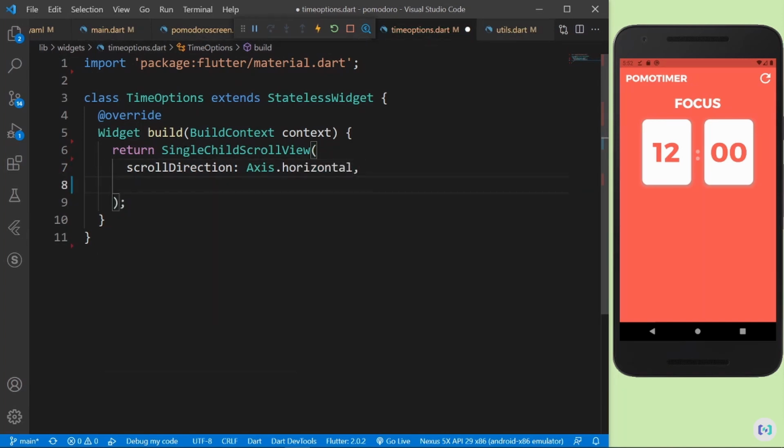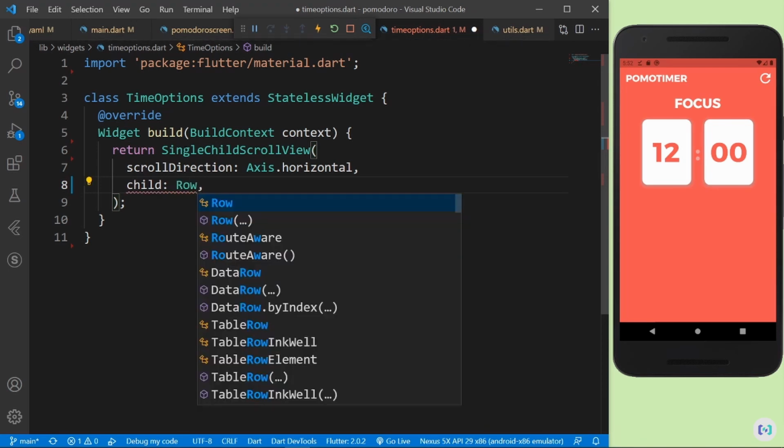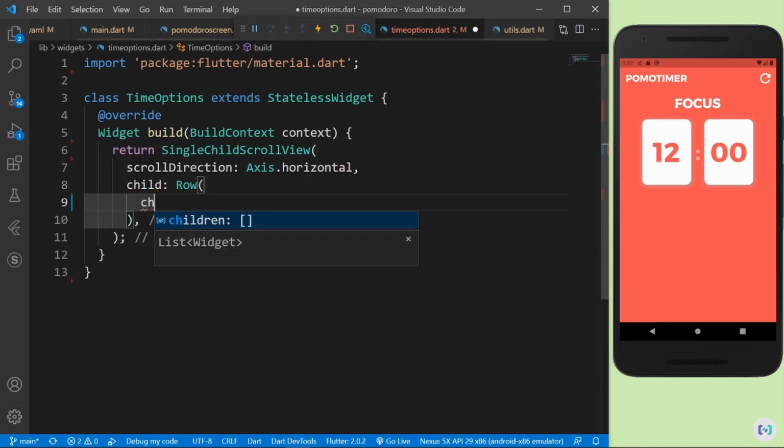After providing the scroll direction, let's have a child of this. The child is going to be a row, and now we'll have multiple children. Of course I don't want to write the children separately. For example, if I have 10 options, I don't want to write the whole widget 10 times, right? First of all, it's not efficient code. We don't want that much code. It's also not clever code. So we can of course use some functions provided by Flutter to do it dynamically.